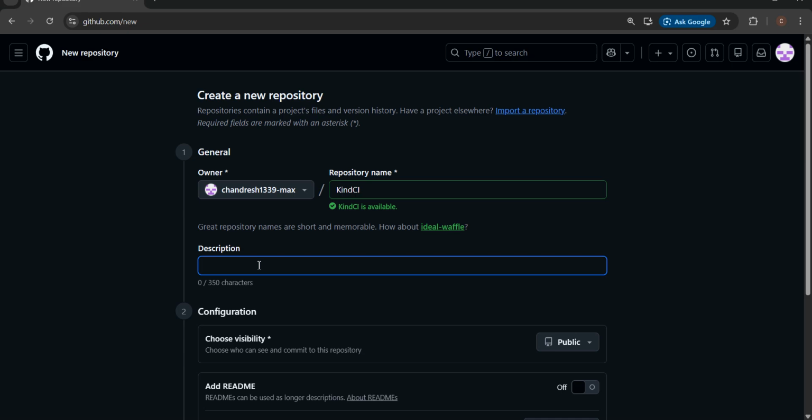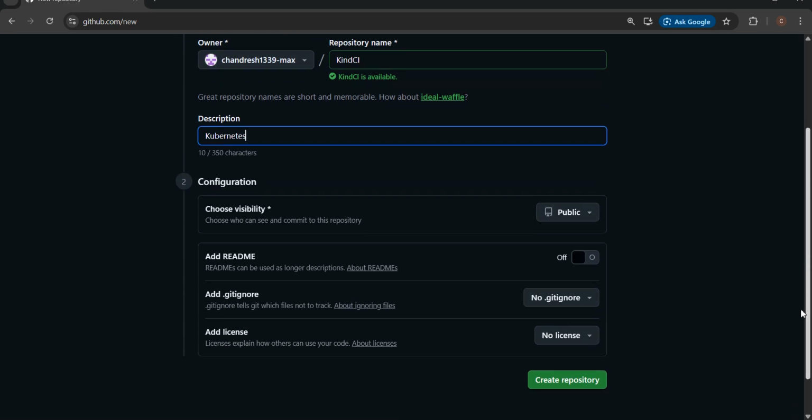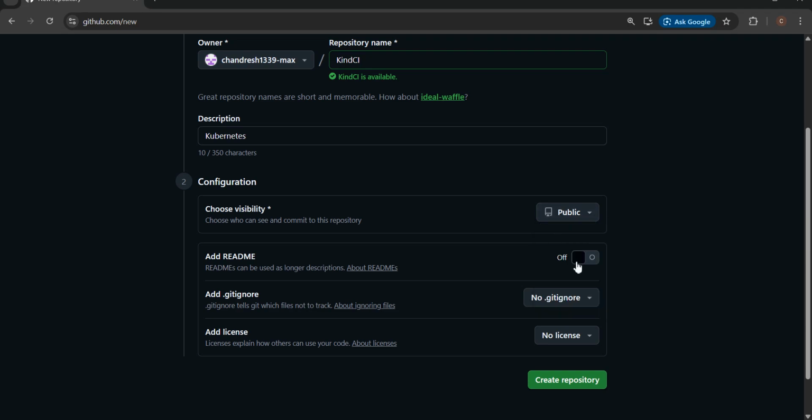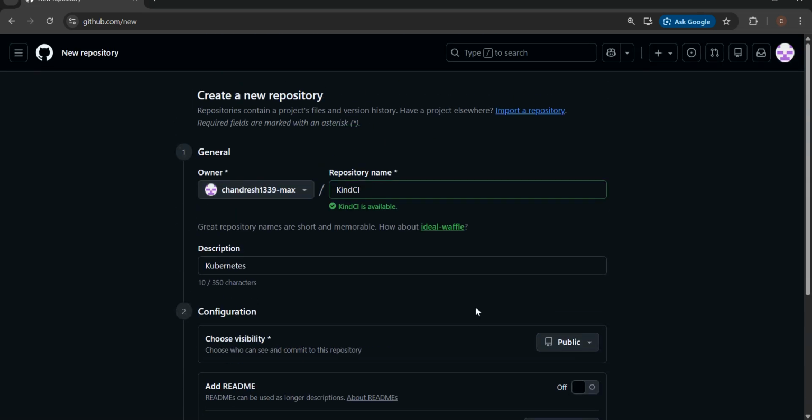Description, if you want, you can give. Since I have created it in Kubernetes, I will give it as Kubernetes. You can also give it as per your convenience. Keep the visibility as public or private as you want. If you want other people to see it, then you can select public. And if you want, you can specify the readme file, you can turn the button on and off. Okay, now here the name kind-ci is available.